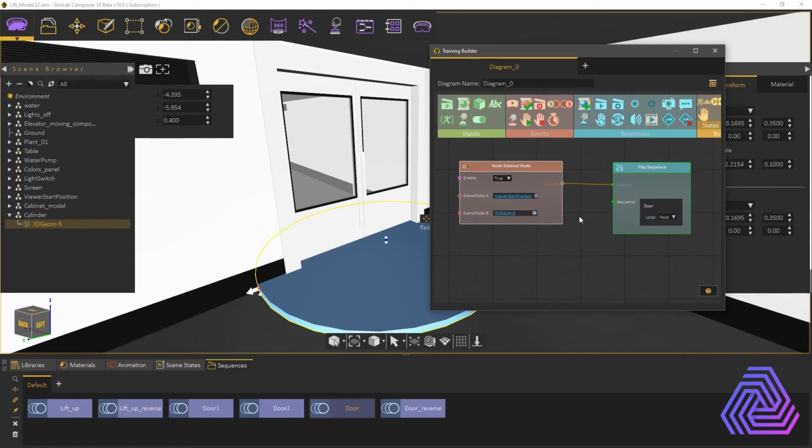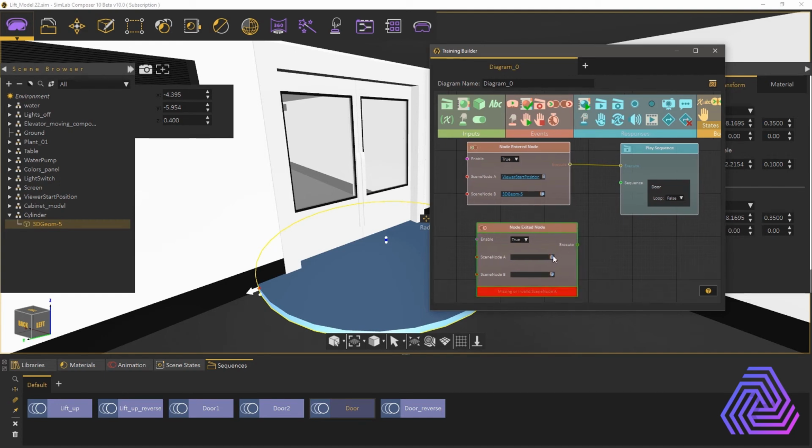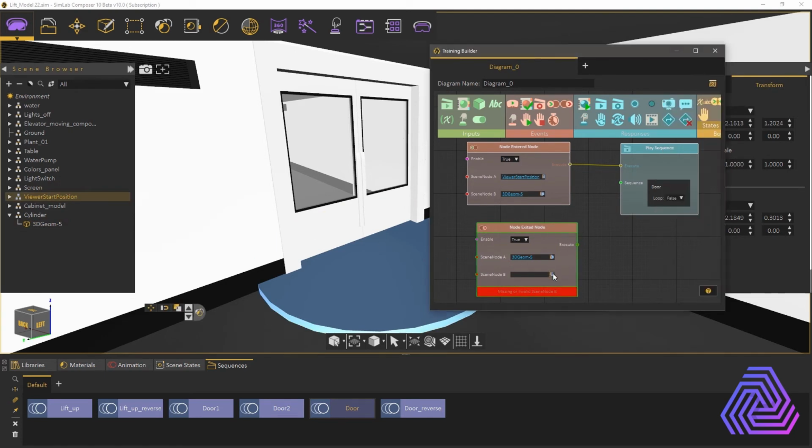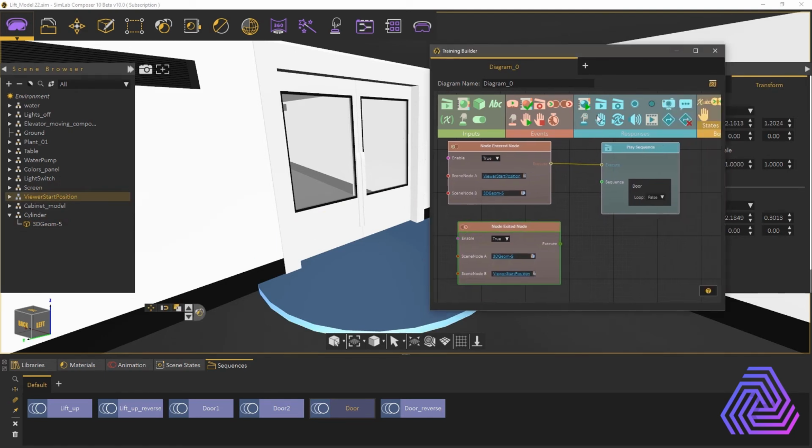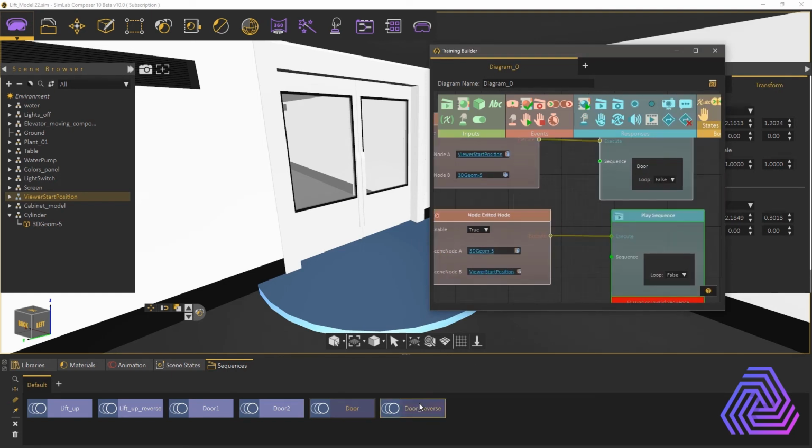We can go further by creating a system that closes the door when the user leaves the cylinder. To do that, create a node-exited-node event. Attach the cylinder as Scene Node A, then attach the starting position as Scene Node B. Add a Play Sequence response and connect it to the event, then click on the reversed version of the door animation sequence to attach it.